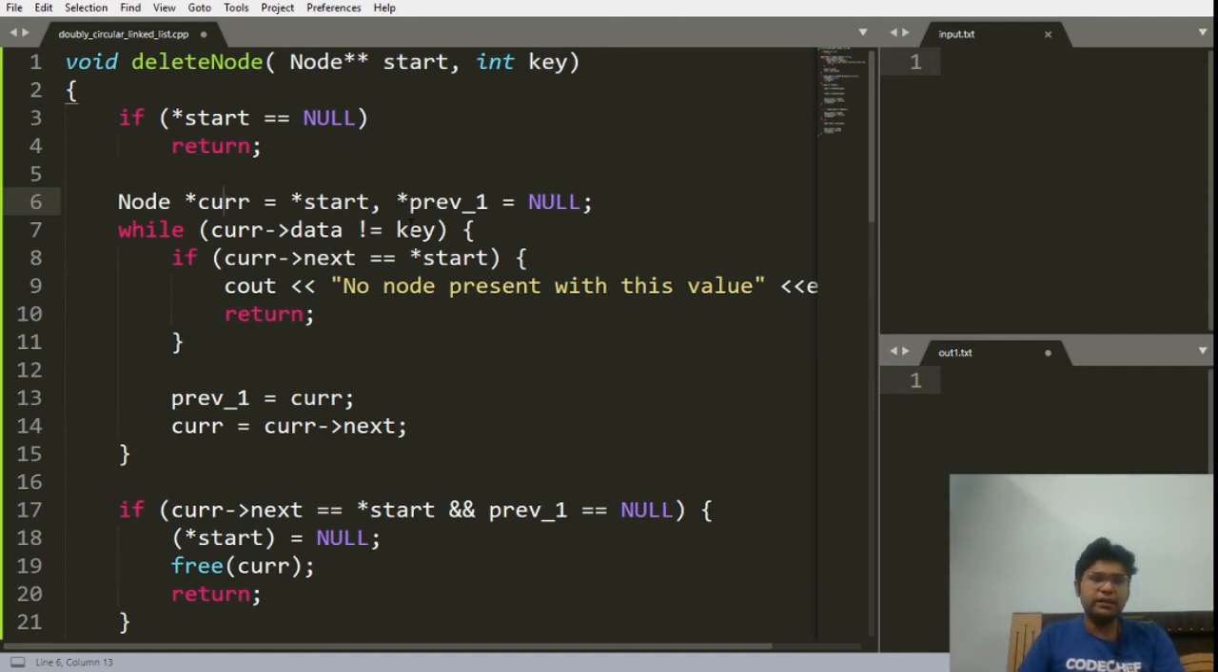And when can we break? When current dot next equals start. What does this condition mean? In a circular linked list, whenever we again encounter start, that means we have covered the whole circular ring, so one iteration is complete. That means there is no node with the value key and we cannot delete anything. So we'll simply say that no node is present with this value, and we will return, right? So this is one thing.